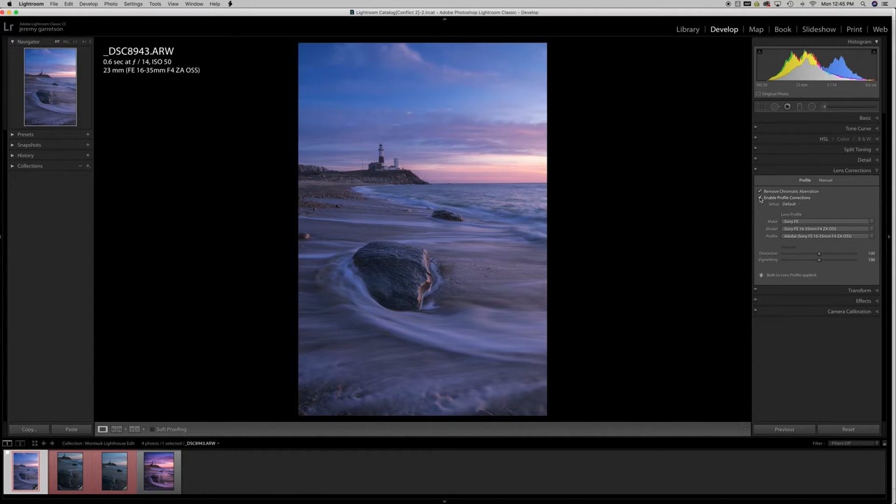Lens corrections, by default on import, I have it set up so it enables profile corrections, but I don't think I want that for this image. I kind of want the vignetting that it does, because the focal point is right around here, and I like the framing with the vignetting. I can add it using these sliders. There's lots of ways to add vignetting, but I like the way it does it right in camera.